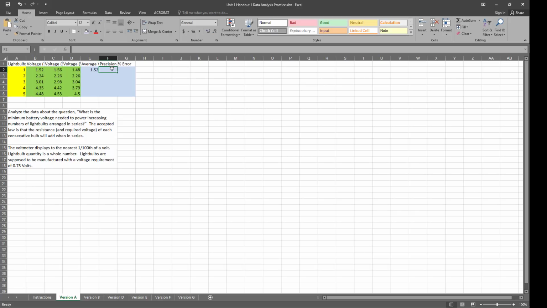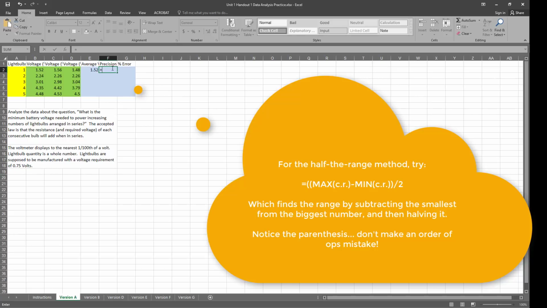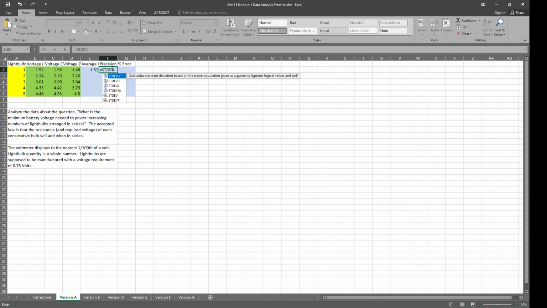I'm going to do the same process with the precision, except this time I'm using the method called standard deviation to calculate the precision value. A second alternate method is called half the range, and we'll talk about both of those in class. So standard deviation. I typed it last time. This time I'm going to click and highlight. It can fill in ranges for you too. So either way, whatever you prefer. I'm going to hit enter there.